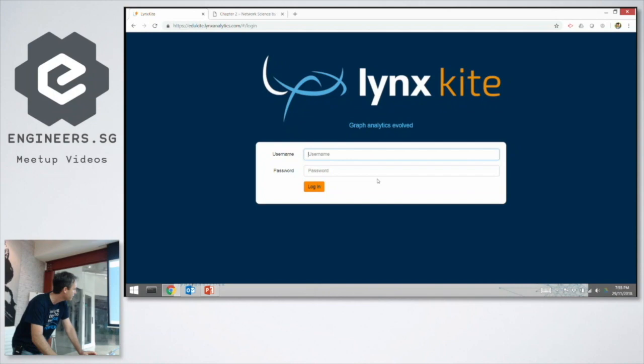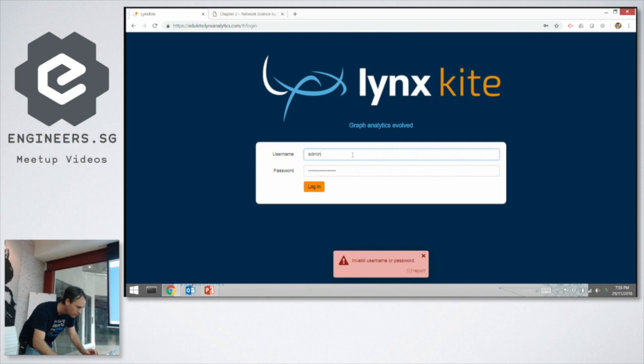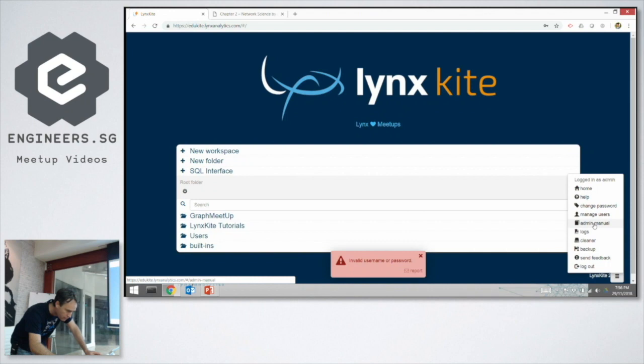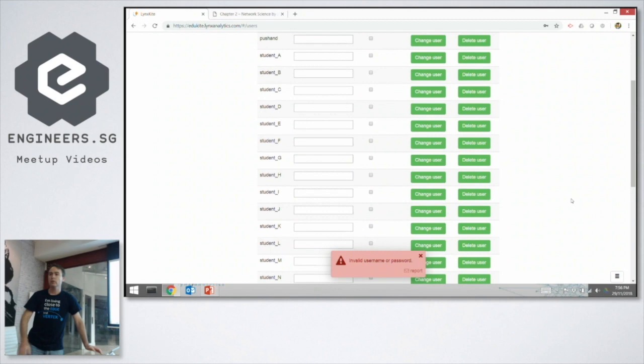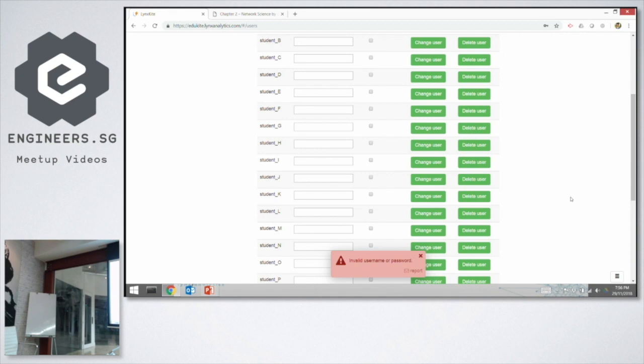So I created logins for you, and I have to share those logins with you. Let's see if we have that. Okay. So you are going to be A, B, C, D, E, F, G, H, I, J, K, L, M, N, O, P, Q, R, S, T, U, V.